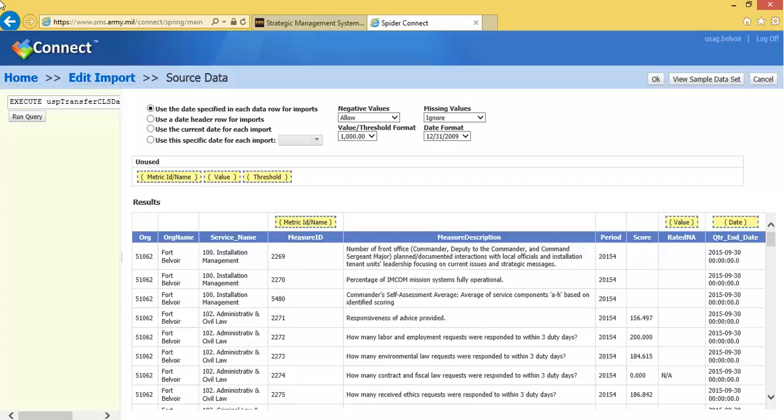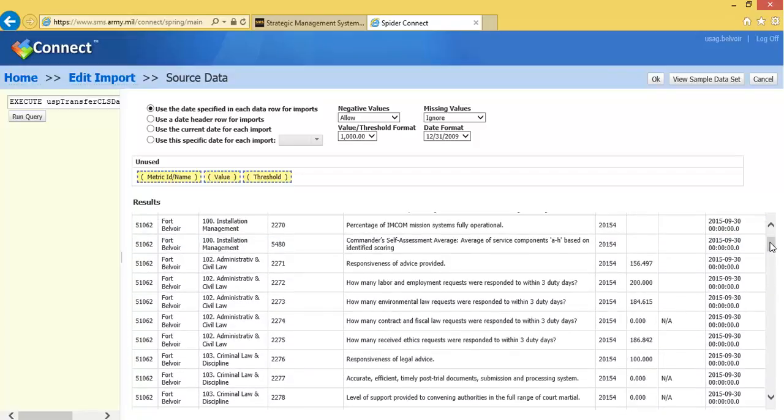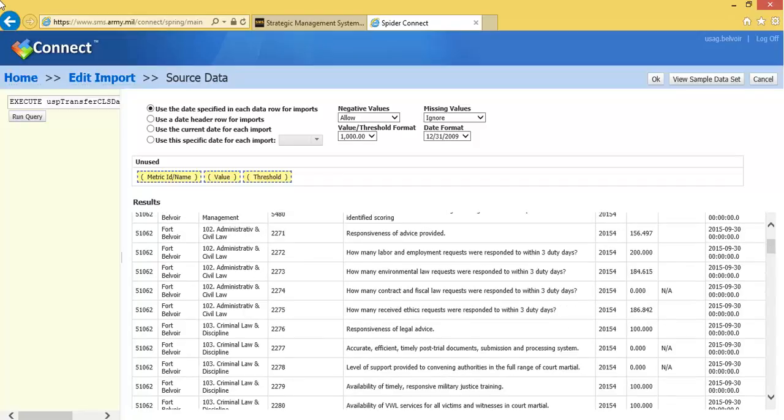For installation management, we see the three items that are under Service 100. Notice that there is no score and there is no rated NA. For CLO, which is the one that we're working on, notice that we have information in the system. We also have NAs, but we don't have NAs for all of the information.